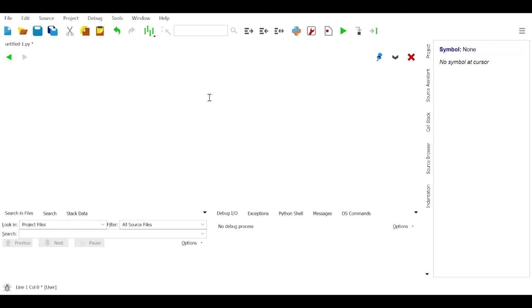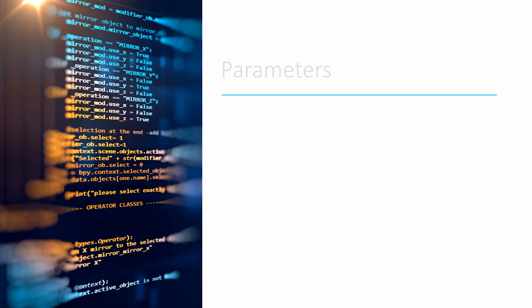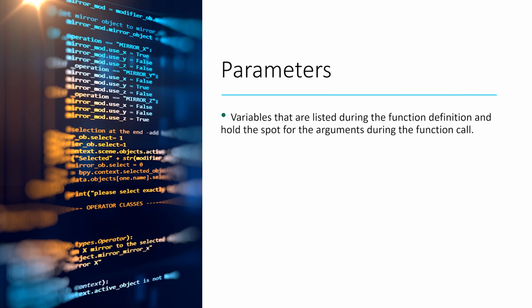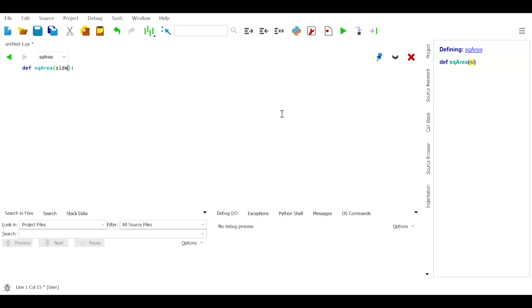Firstly, you need to pick a name for the function. For example, in my case, I'll use def sqarea, meaning square area. You should declare variables that you'll be using in the function. These are called the parameters of the function. In this case, we can use the side length as a variable for the function. Hence, this forms the first line of the function's definition. Def sqarea of side length.